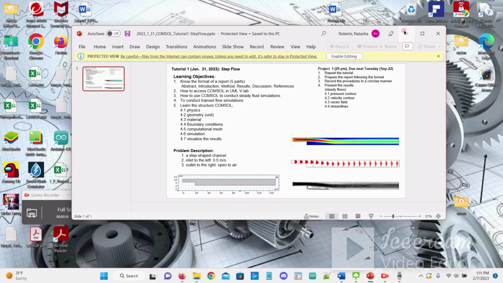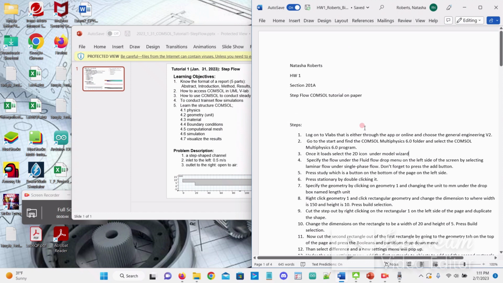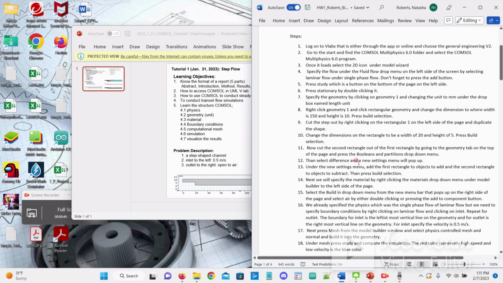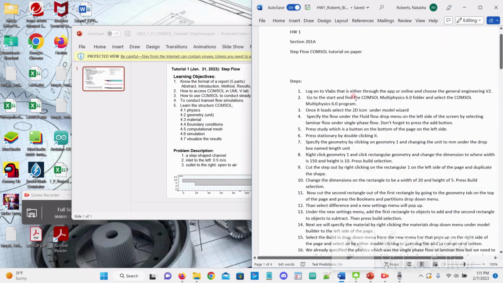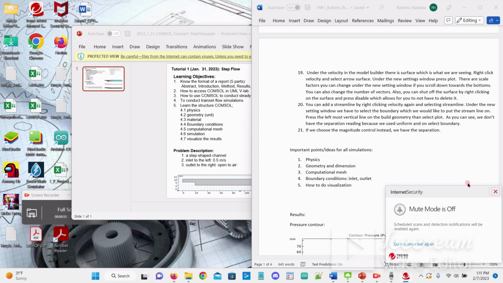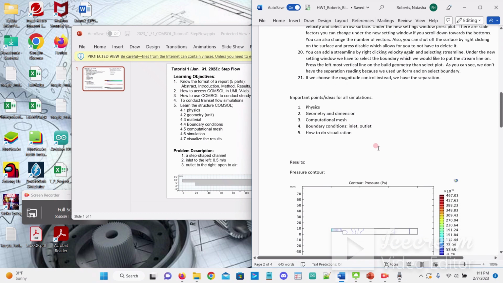But basically, I have a paper over here that goes over the steps of what we're going to do. And these are the steps. It seems like a lot, but it's a pretty quick simulation. And it's a very basic simulation with COMSOL.